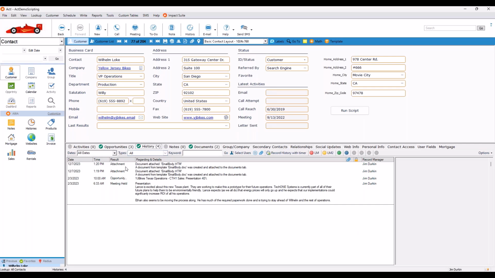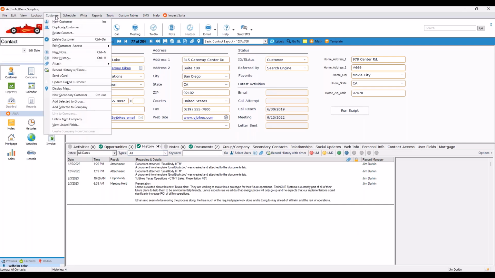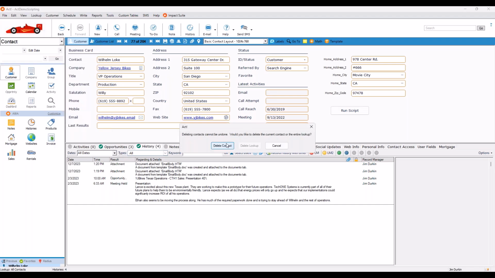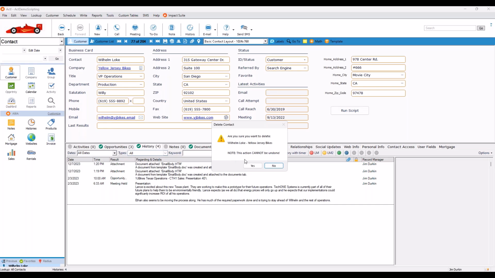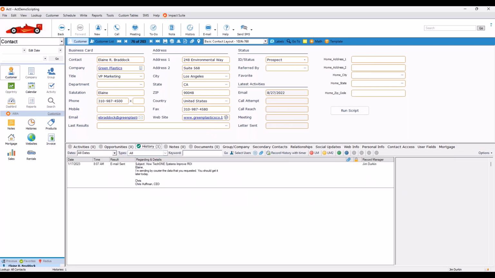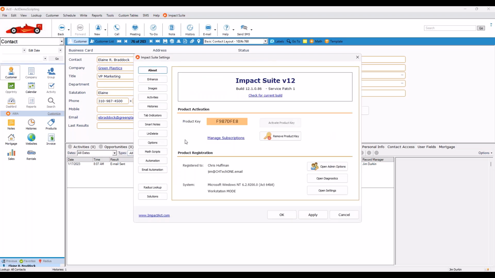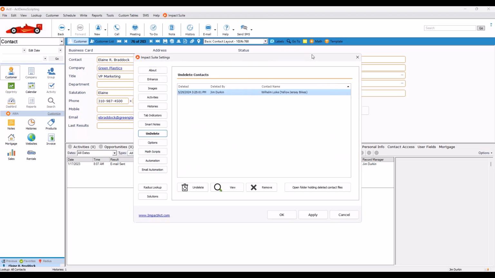So let me go to this user, Wilhelm Loke, and let me say customer, and I'm going to say delete this customer. Cannot be undone, of course not. So ACT removes it from the SQL database. And that's why you can't roll back, right? So that record is out of the database. All your backups don't have it or anything else. But if we go to Impact and we go to Undelete, we now have an entry in here.